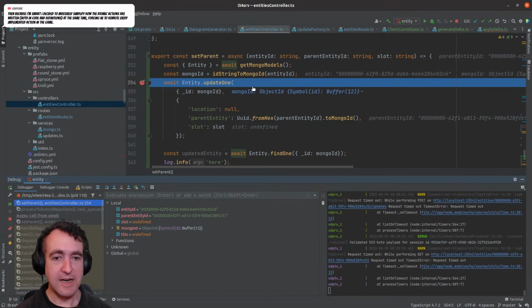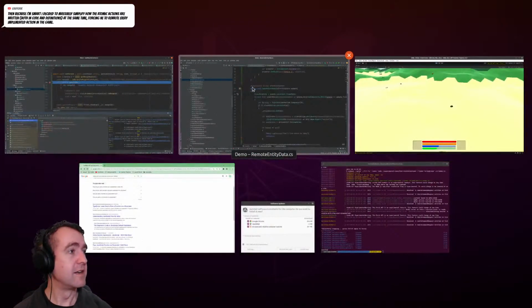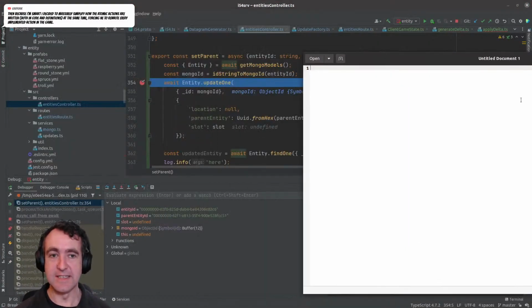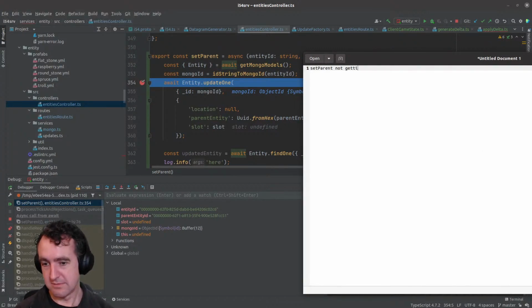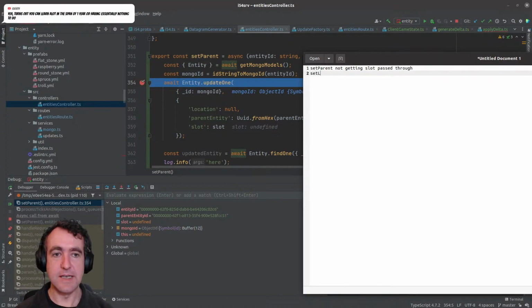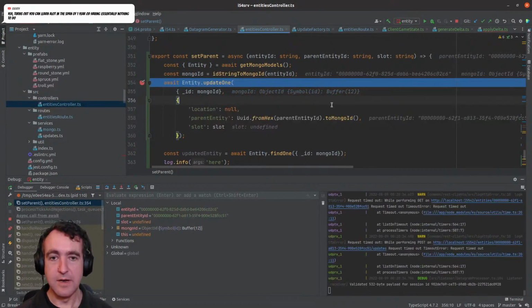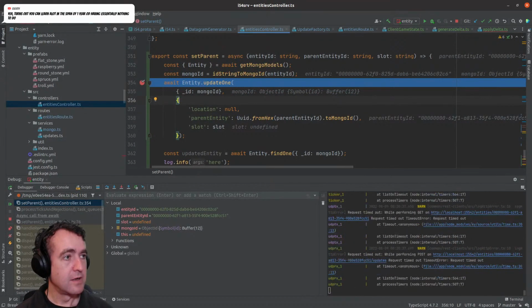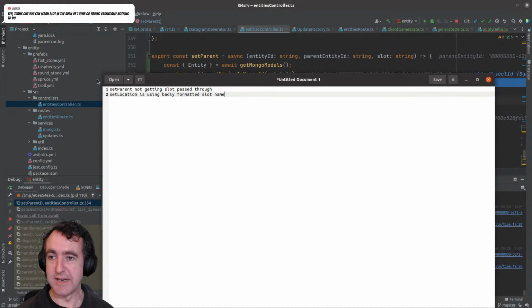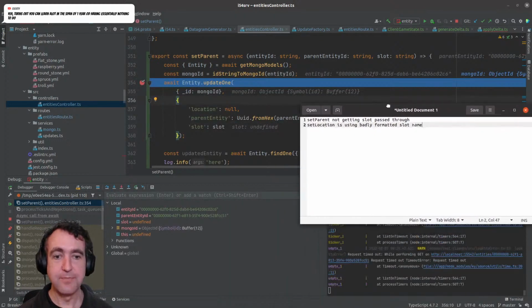Okay, so I have multiple issues here. I'm just going to bring up a text editor to note these, because I'm going to lose track otherwise. So my two problems are: set parent not getting slot passed through, and set location is using a badly formatted slot name. Okay. So just reduce the size of this a bit. It is overlapping my OBS window otherwise.